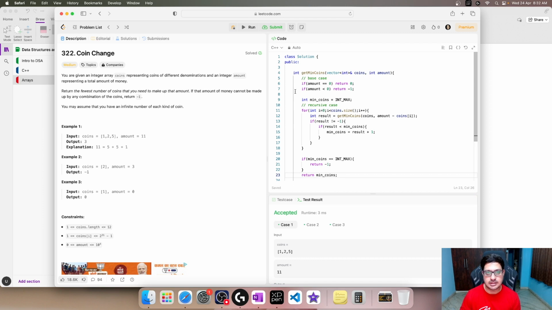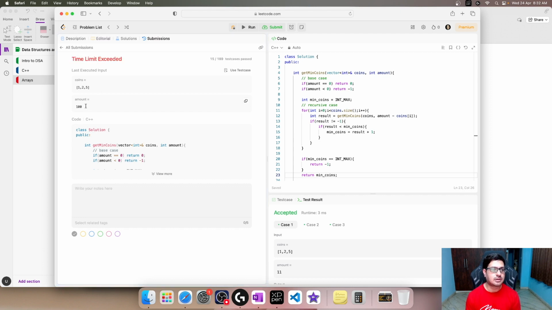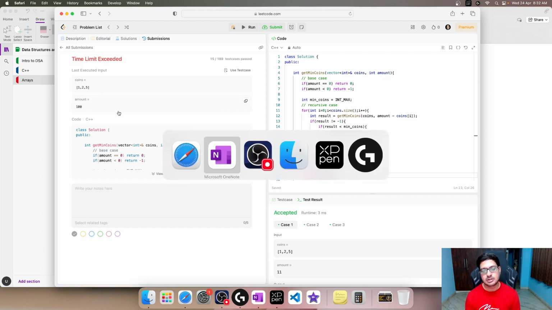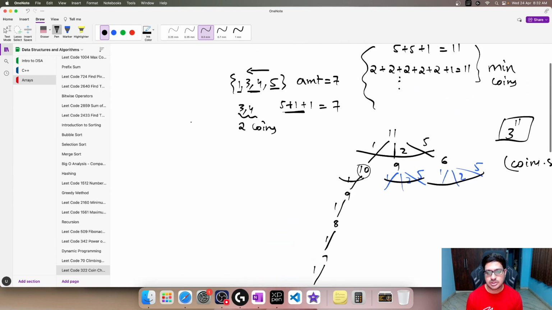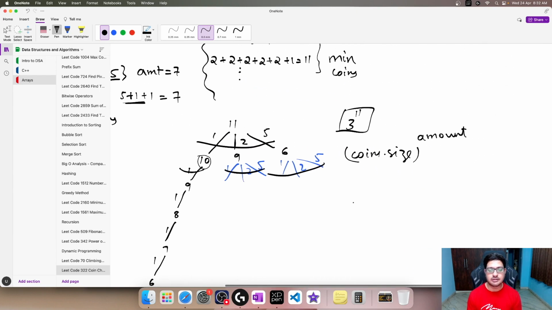Our recursive case is accepted, but will it be enough for every possible input? Obviously, the answer is no, because we get time limit exceeded for an amount of 100. Obviously, because when there is a huge number, the tree becomes larger and larger, and eventually we will reach time limit exceeded. Okay, so now let's optimize.